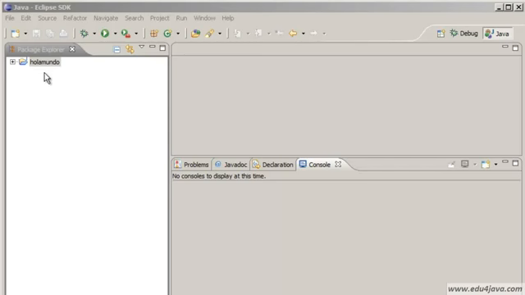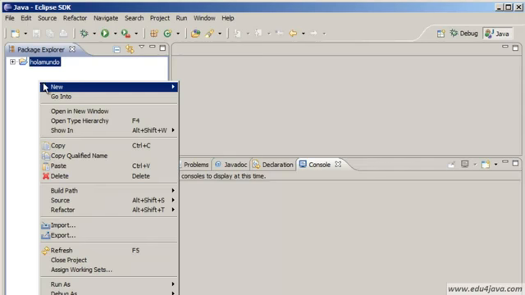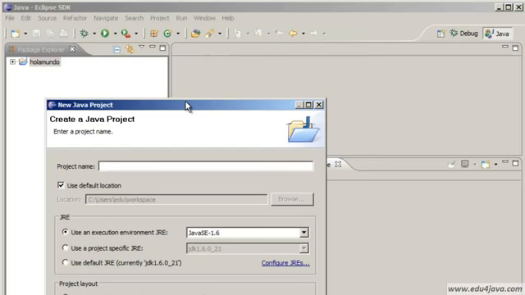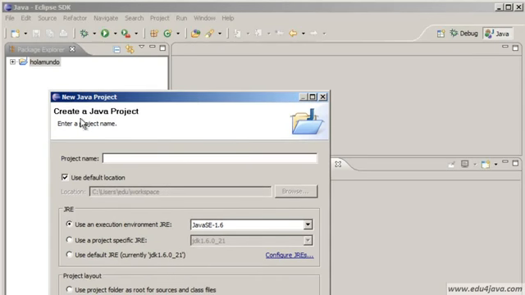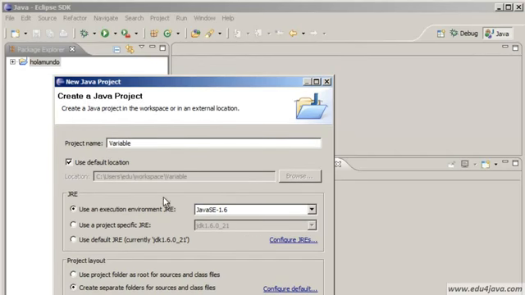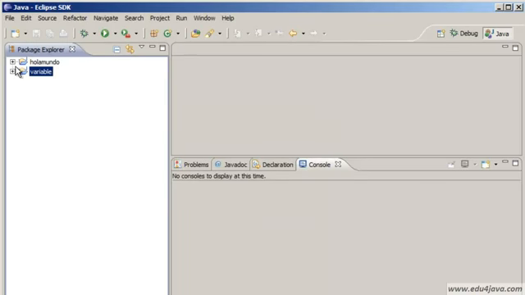If you remember the last tutorial, we did our first Java project called Hola Mundo, Hello World. We're going to start this new tutorial in another project to learn basically how to create projects, create classes. Okay, let's call the project variable. The names of the projects are normally written in lowercase. Okay, finish.